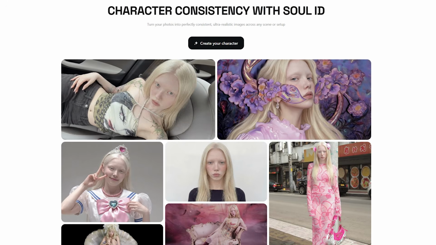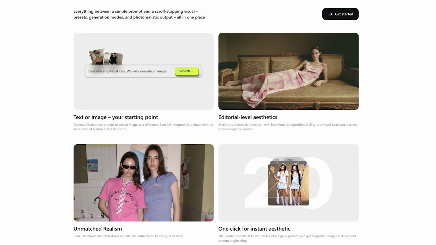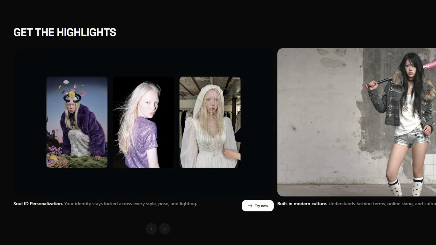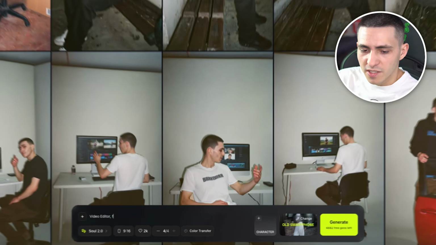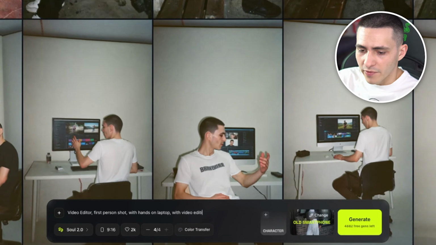So Soul 2.0 is Higgsfield's main image model, and the pitch is pretty simple. It's built for creatives. Now, what I mean by that is it's basically an aesthetic model that has taste built in. And I know that sounds like marketing, so let me show you what that actually means. So I'm just going to type this basic prompt here. I'm typing video editor, first person shot, hands on laptop with editing software open on it. And we're just going to see what comes back.